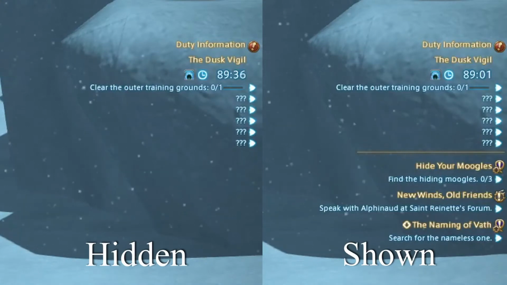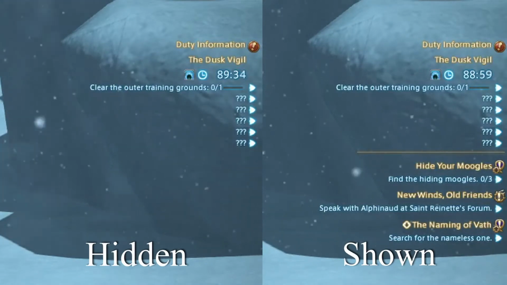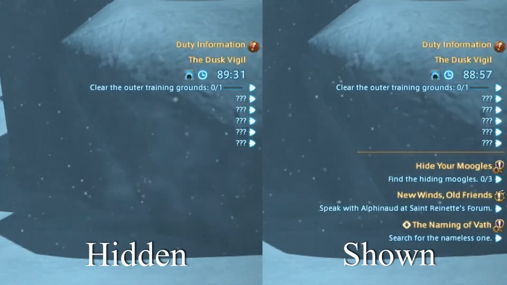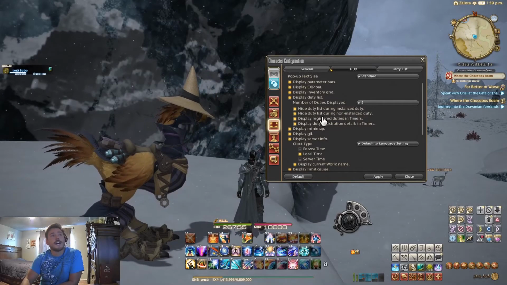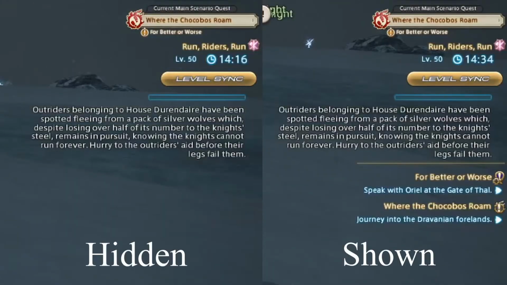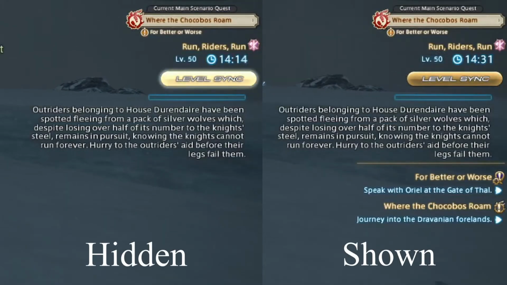Having that checked will mean it will hide all of your quests once I enter a dungeon or a trial so that they're not flooding that whole side. And the other one is hide duty list during non-instanced duty. This will hide your quest list when you are doing a fate or a leve quest or anything open world.